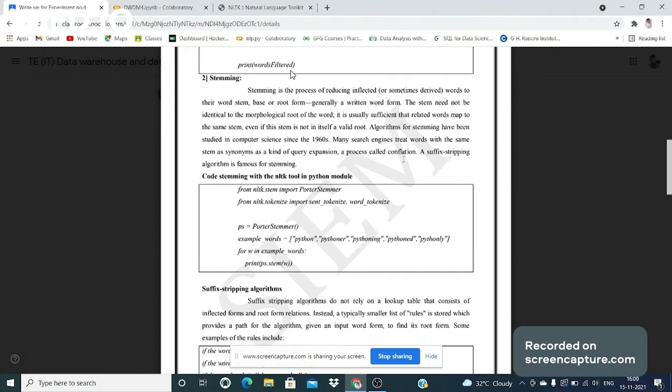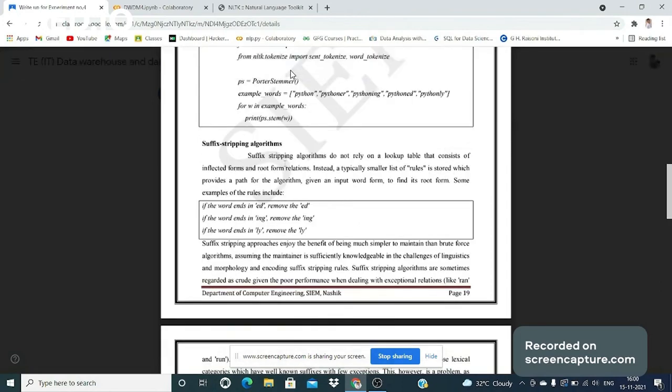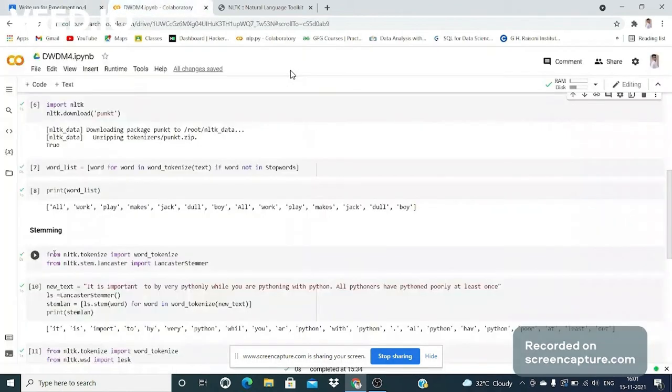You can see the complete text on my screen. And above is the code for stemming with the nltk tool, again the nltk Python module. Suffix stripping algorithms do not rely on a lookup table that consists of inflected forms and root form relations. Instead, typically a smaller list of rules is stored which provides a path for the algorithm, given an input word form, to find its root form.